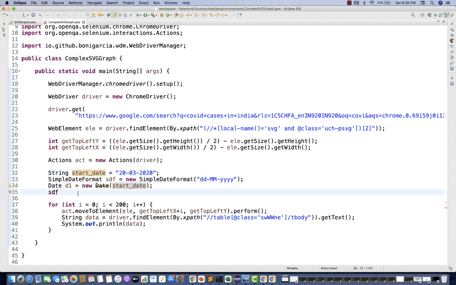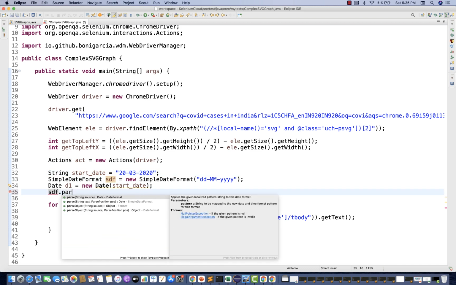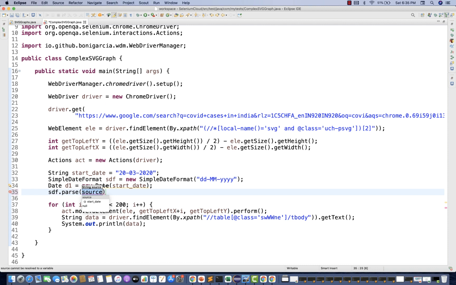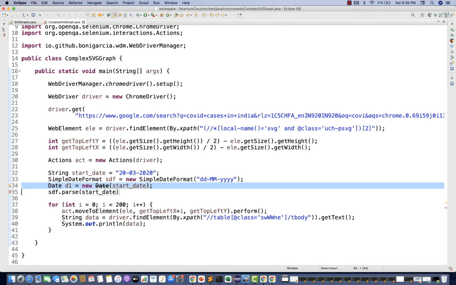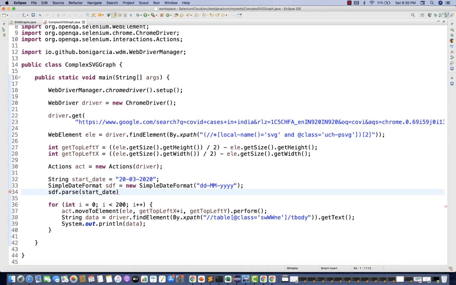Then I'm going to write SDF dot parse, and whatever start date you have captured, you're going to use it over here. You don't need this line right now, just forget about it. So this is SDF.parse with the start date. The parse method first of all throws a declaration, and it will give you one date object. So I'm going to store it inside the date object, date d1, like this.